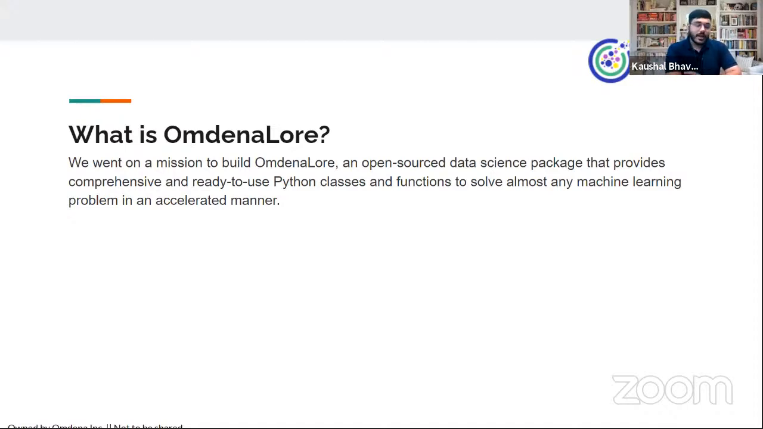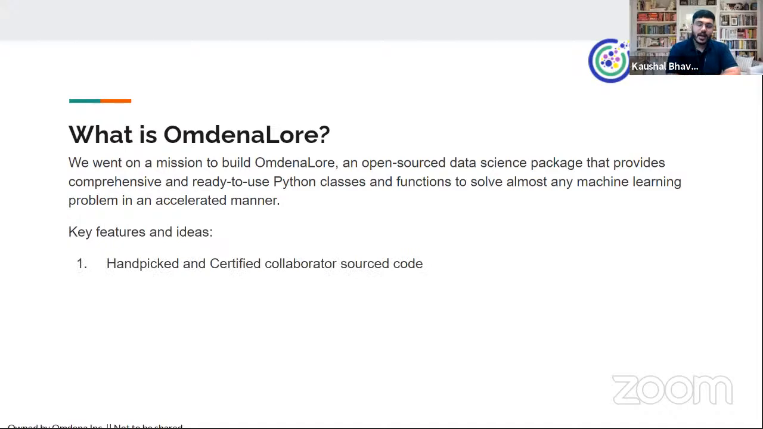But you'll ask, hey, I have seen somewhat similar libraries, but what makes us unique is some key features and ideas. The code inside OmdenaLore is not just some random code by some random collaborator. We handpick certified collaborators from the community, and we have a strict review process. Every time code is pushed to the repository, we review it with strict guidelines, and only the best code gets into the repository.